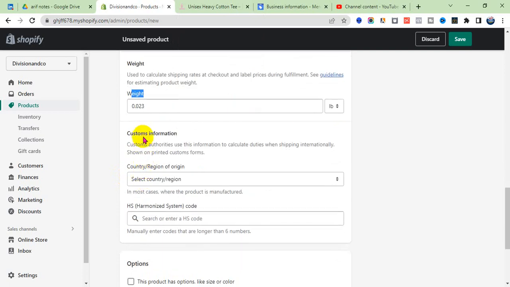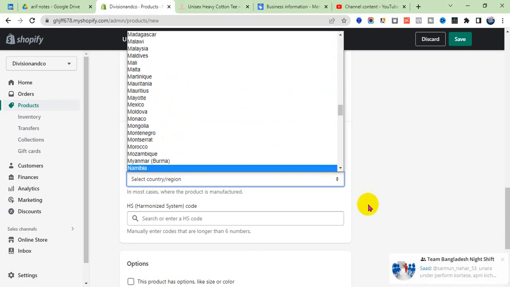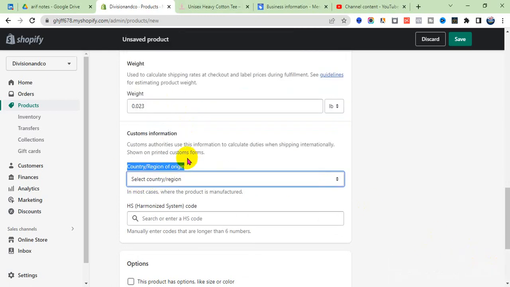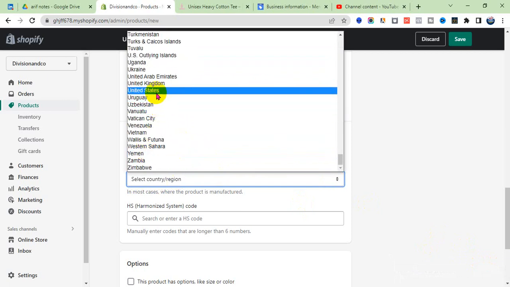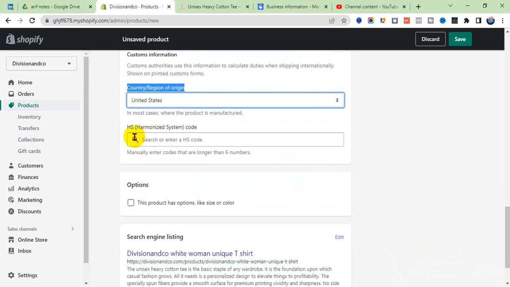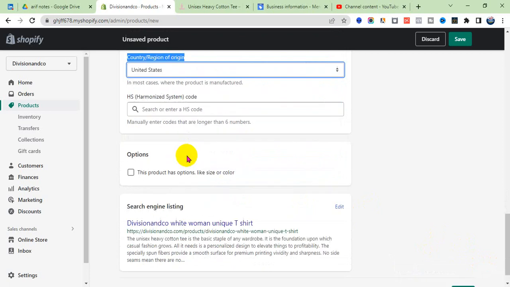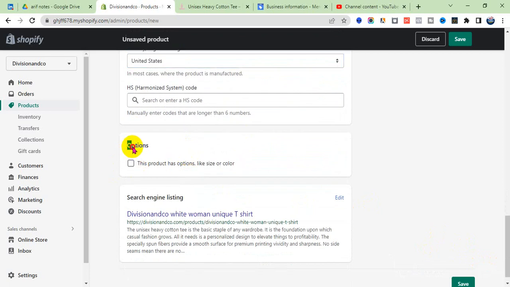Okay, and after that the custom information. Custom information means country or region of origin, I mean which country you want to do business in. You can select country or region. You go here, and you select your targeted country. After that there is the harmonized system code, this is not needed.